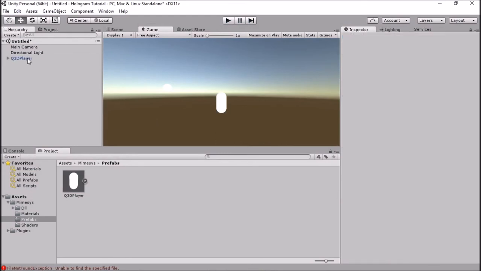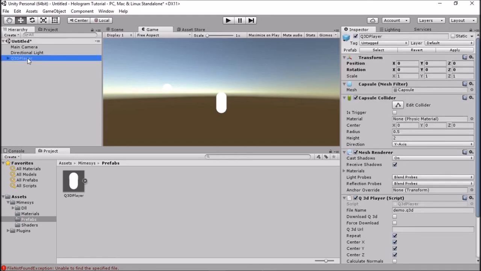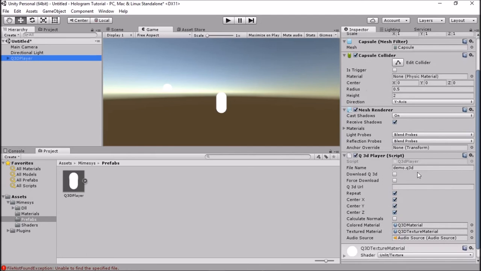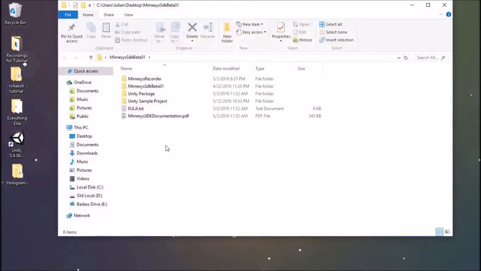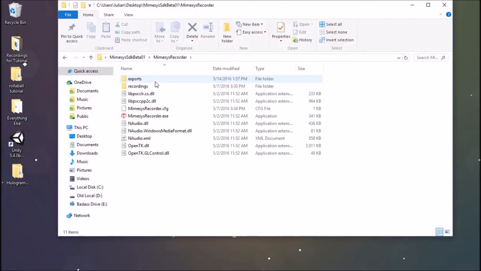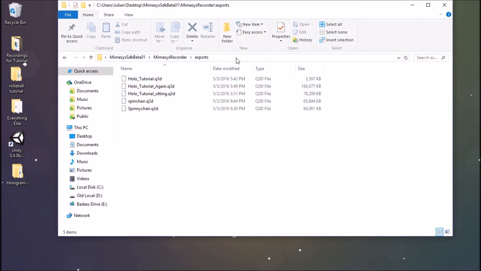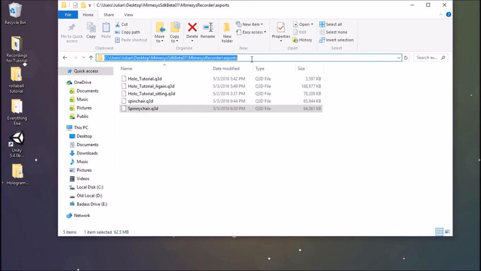Simply click on the Q3D player in the hierarchy, which will display it in the Inspector tab. Right down here is the Q3D player script. This component displays the Q3D player's settings, as well as the source for where it will display the hologram video. All we have to do is locate the name and location of our export by clicking spinnychair.q3d and copying its location.